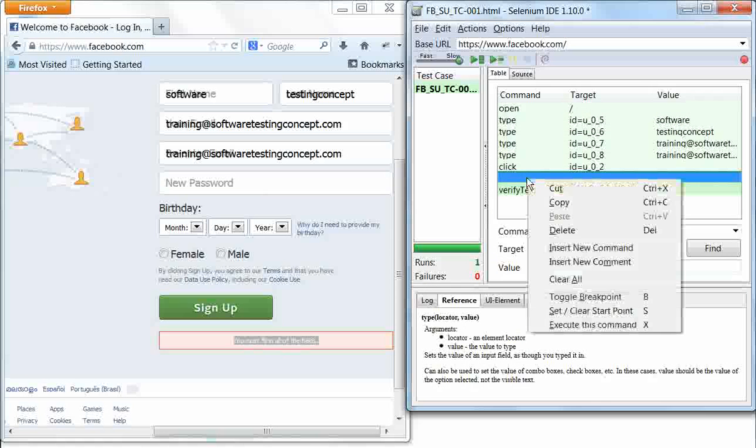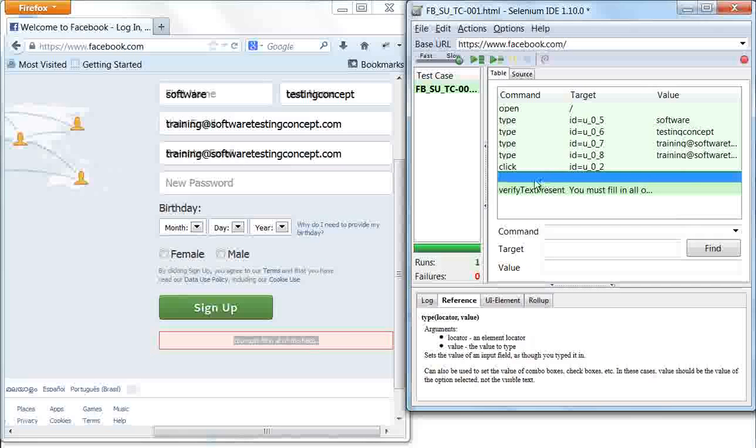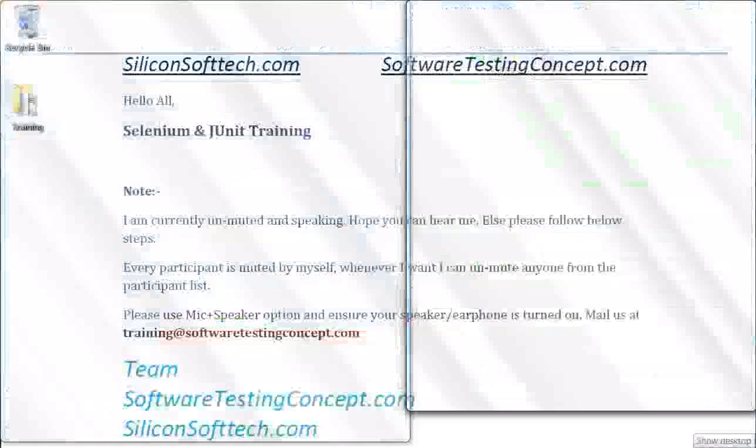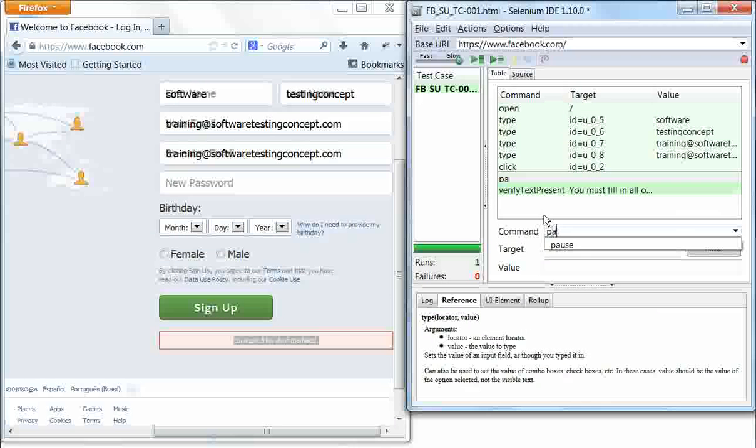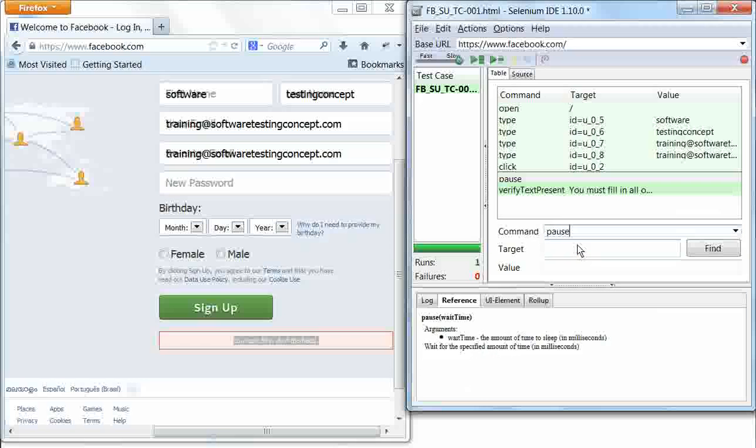To create a new step, we just right click on the particular step where you want to create a new step, and you select insert new command, right? So I've selected that particular blank step, and in a command I'll type pause. Pause is a command. With the help of pause we can pause our test execution for some time, right? So you can see the reference pause wait time, right? So we have to define wait time, and that wait time is in milliseconds, right?